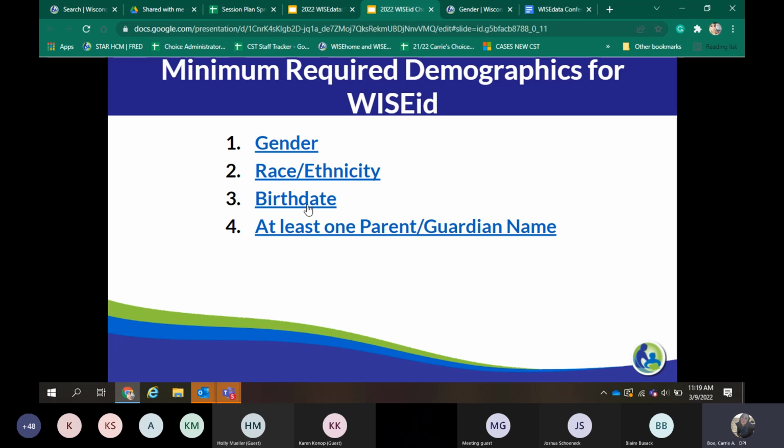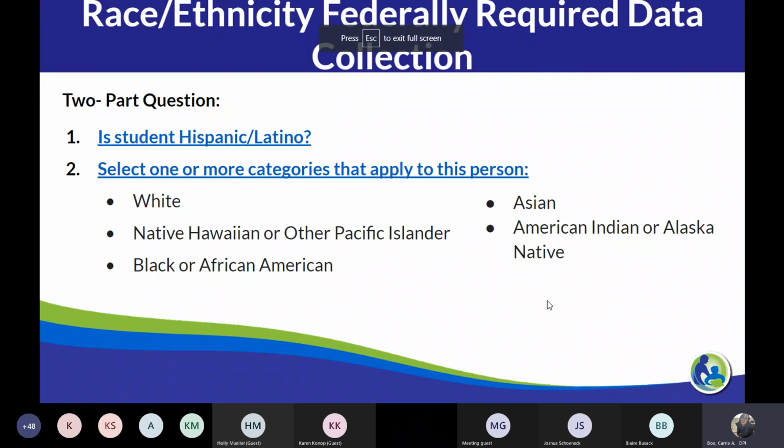And so to attain a WISEid, you need a student's birth date and a parent guardian name. When we're generating our paperwork for enrollment, you want to front load these questions to your families so that you can have all the WISEid information in one fell swoop, a nice streamline of collection.